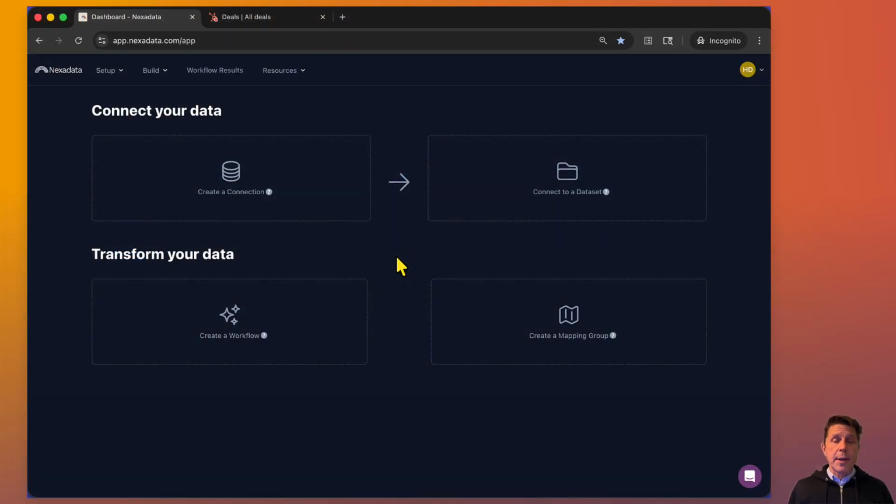Now that you've learned a bit about Nexadata, let's provide a demo. What you're looking at right now is the Nexadata home screen, and from here we can create connections to various applications, and once we have a connection, we can create data sets from those applications, and then we can add data sets to a workflow.